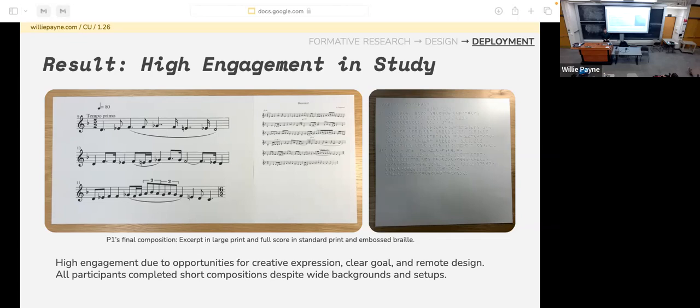So for example, on the screen, I'm showing an excerpt of P1's composition, who was one of the more expert in the group. On the left side, it's in large print and standard print. And then on the right, it's hard to photograph Braille, but it's in Braille. And this piece I like to share because if anyone in the room is a music reader, you can see that that meter is pretty wild, 5/2.